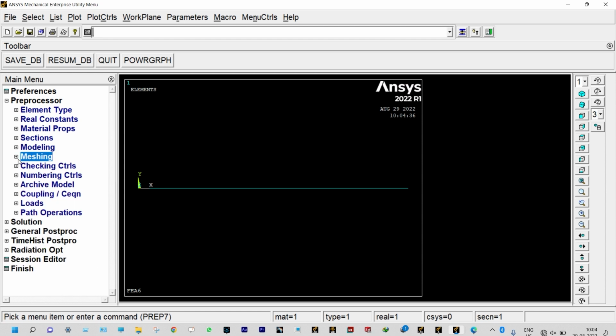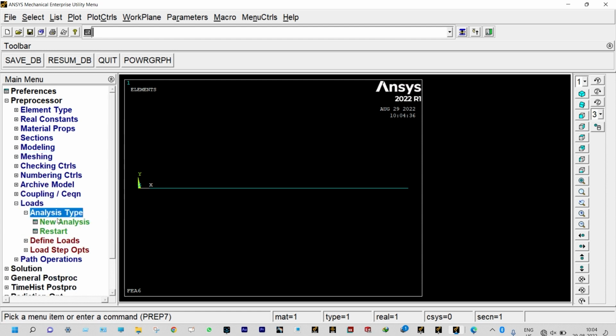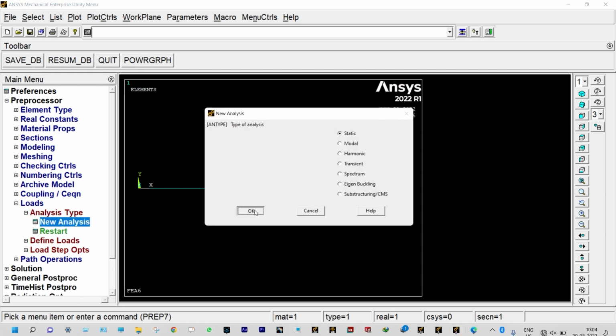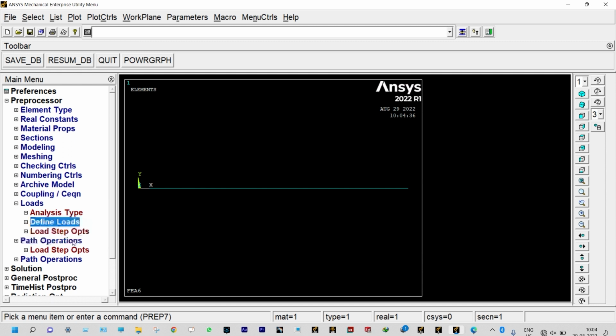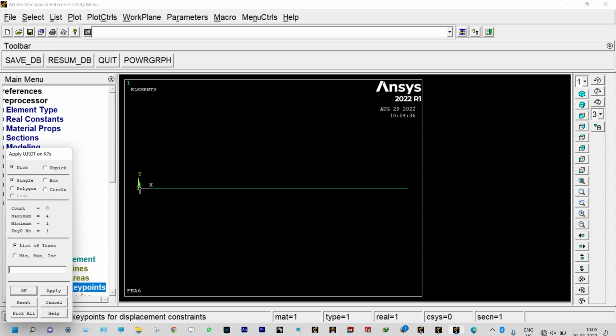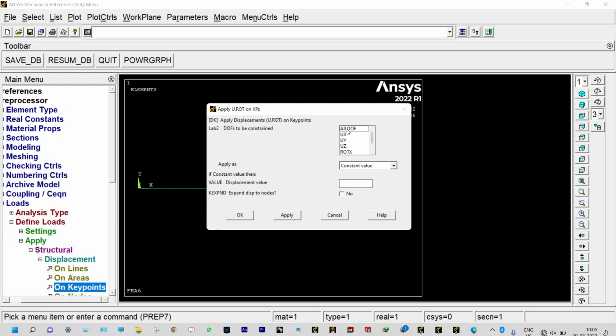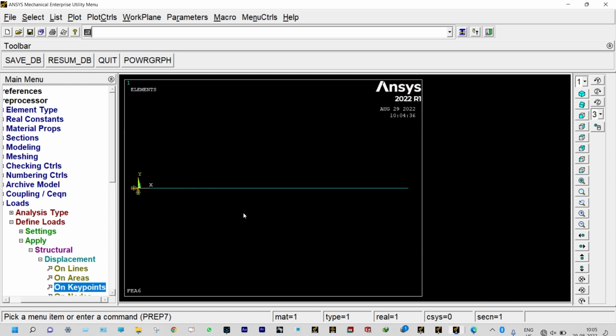Now we need to apply our boundary conditions, and that will start with Loads. Analysis Type: it is a static structural analysis. So New Analysis, Static. Okay, done. Now define loads. As it is a cantilever beam, the left-hand side will be completely fixed. So Define Loads, Apply. Let us select keypoint 1, and it will be all degrees of freedom. Okay, done. So the left-hand side is completely fixed.